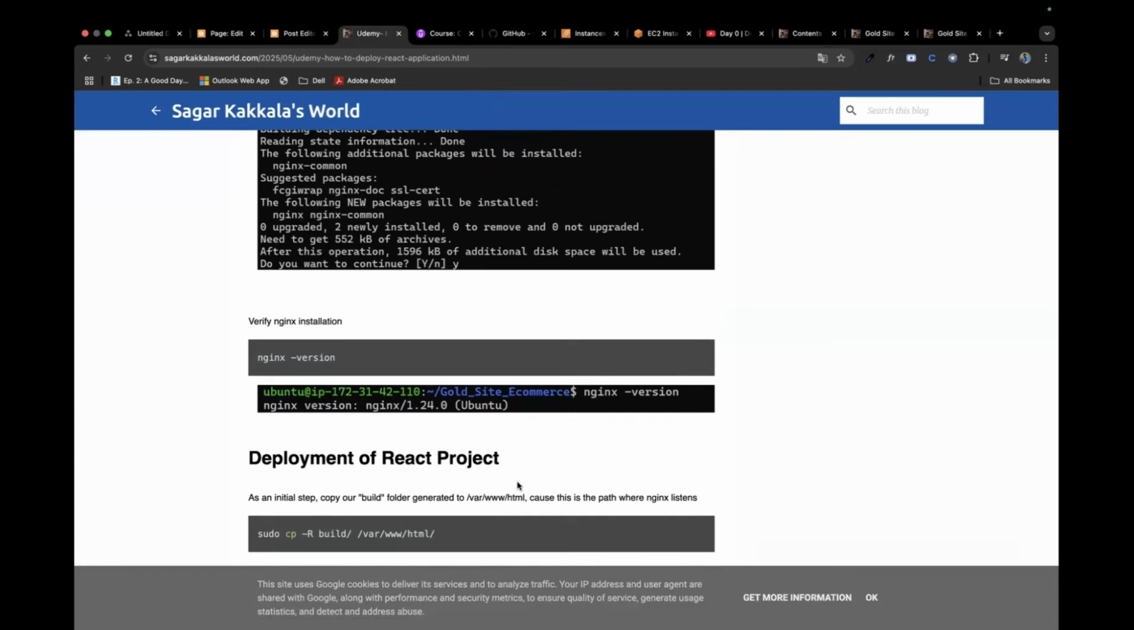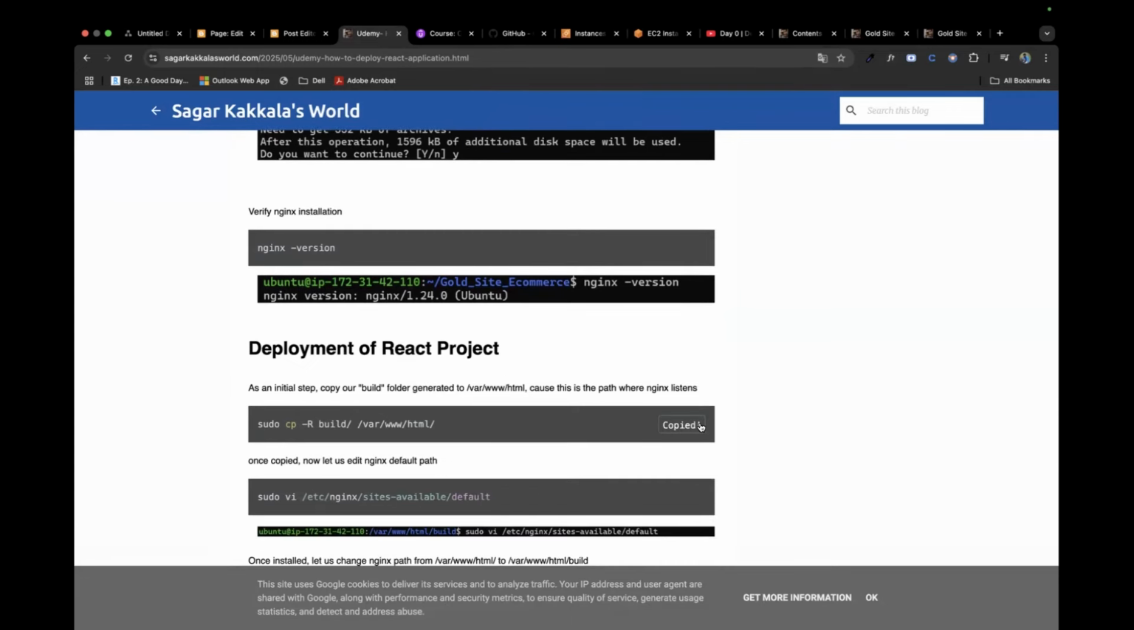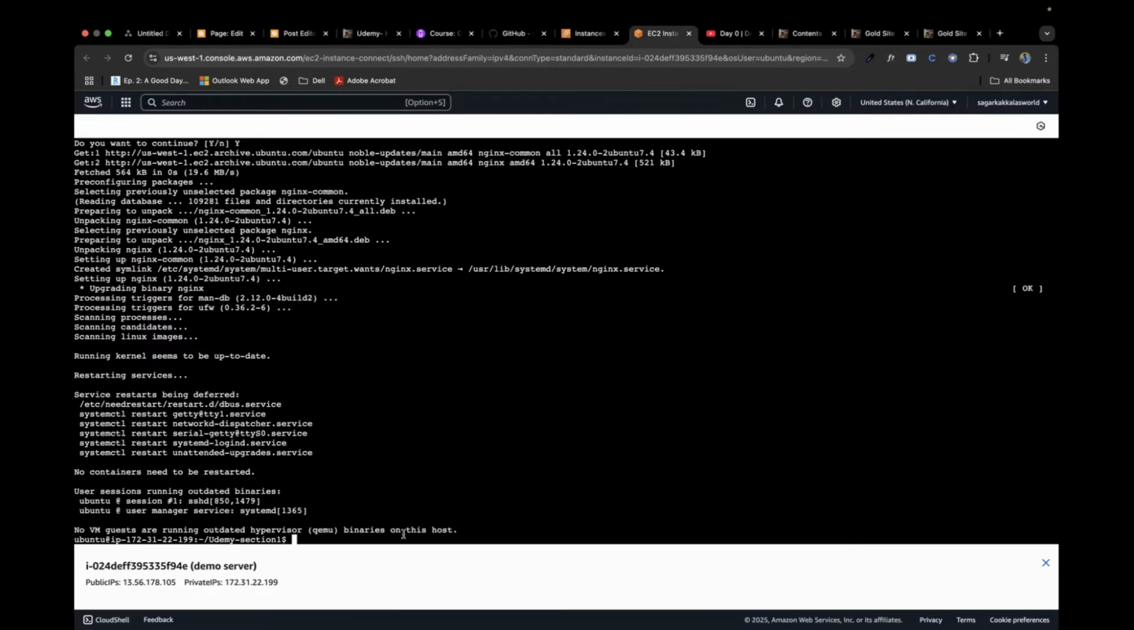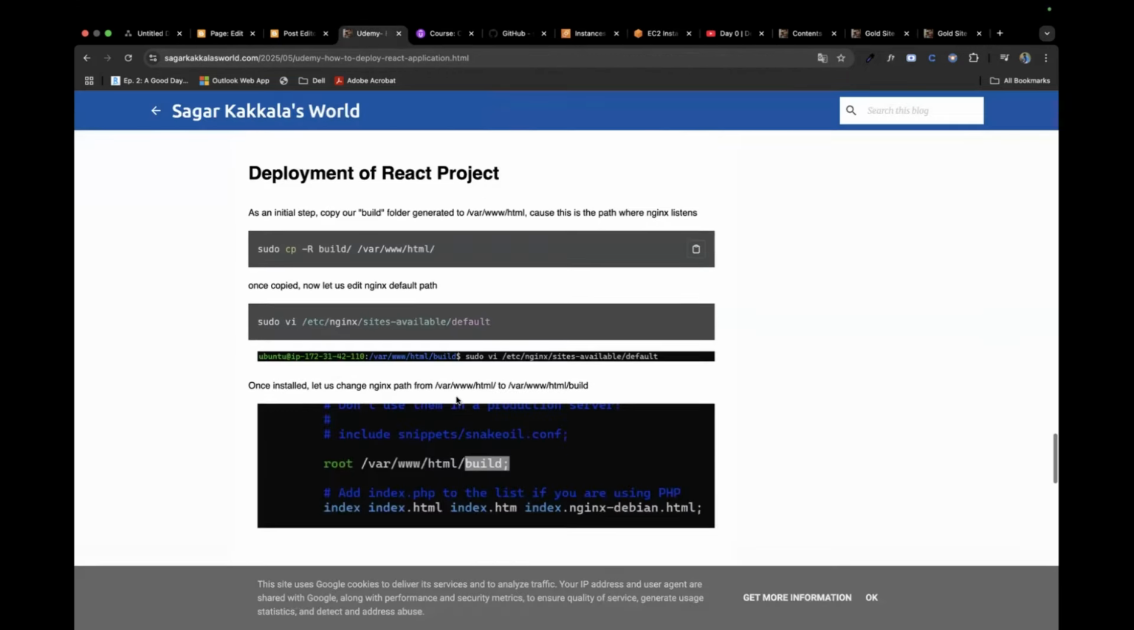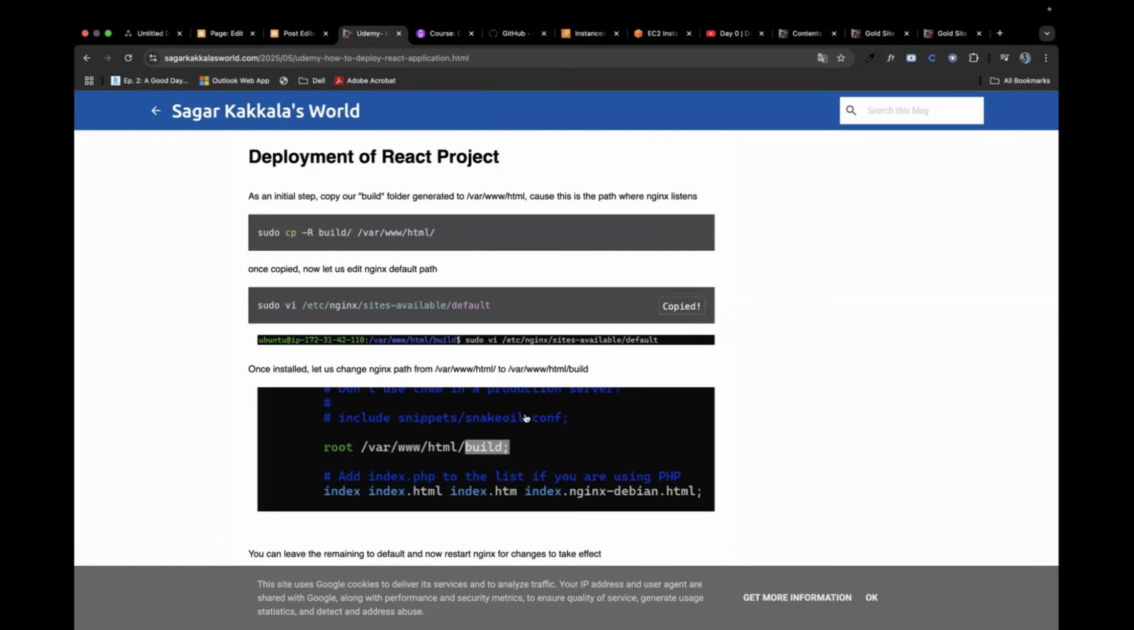Nginx is done. Yeah, Nginx version. I'm just copying the build folder inside /var/www/html. This is where I'm telling the path that I kept, /var/www/html. Since the build got copied here, I'm going to update the path.